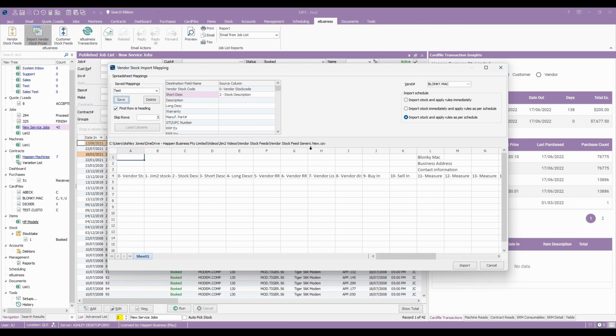This means that from this point on, you'll not need to map the fields and columns. Instead, you can use the drop-down to bring back a set of saved mappings to save you time next time you receive a spreadsheet from the same vendor.